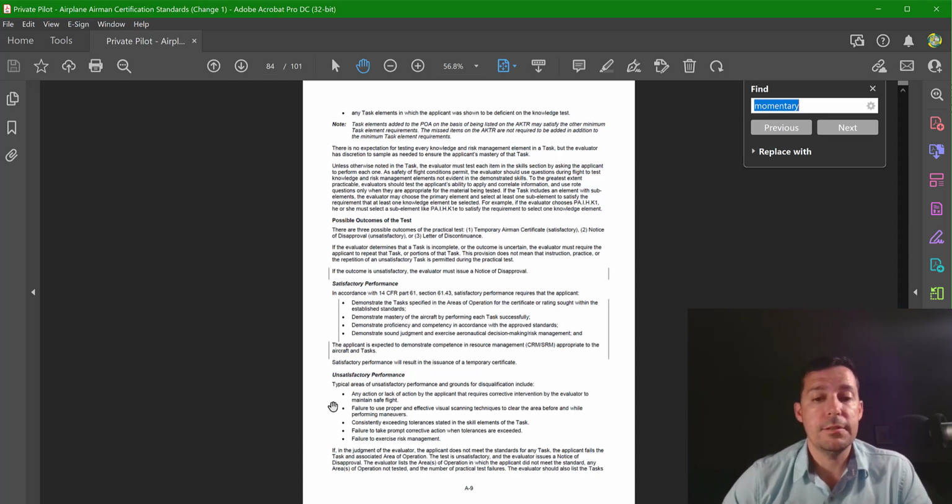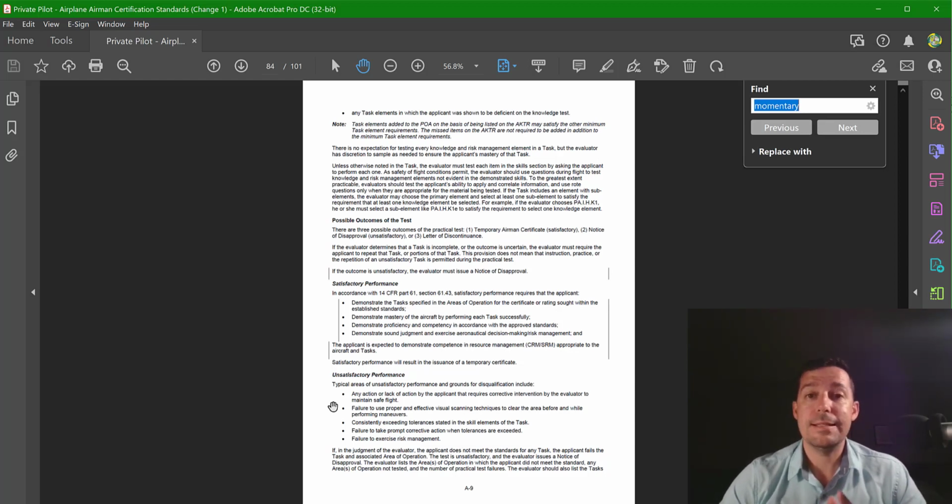Consistently exceeding tolerances stated in the skill element of the task. So the FAA understands that words matter, maybe more than most agencies. Saying consistently exceeding tolerances is important, because they didn't say just exceeding tolerances. They say consistently exceeding tolerances. Consistency is kind of a subjective word. What is consistently? 9 out of 10 times? 6 out of 10 times? I don't know. It doesn't really define consistently anywhere.